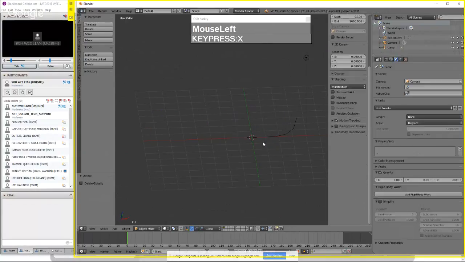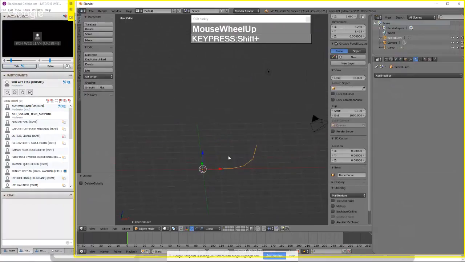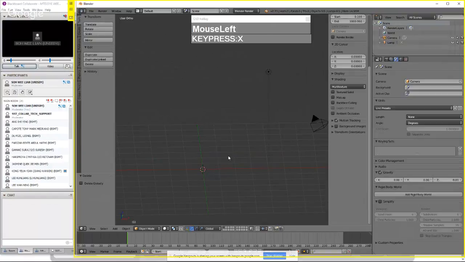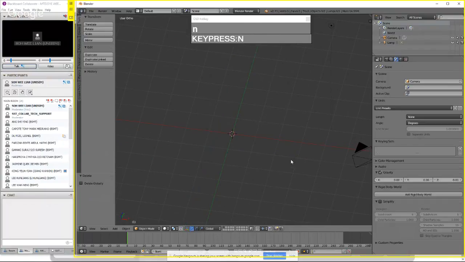So I'm going to delete this. I'm going to keep this curve. In fact, I'm just going to start all over again so you can see the process of creating the curve and modifying it into a usable profile.